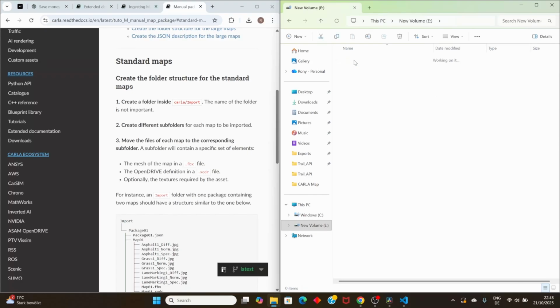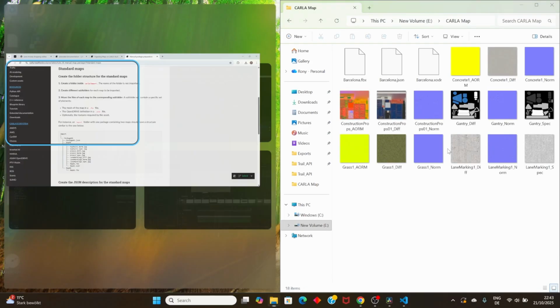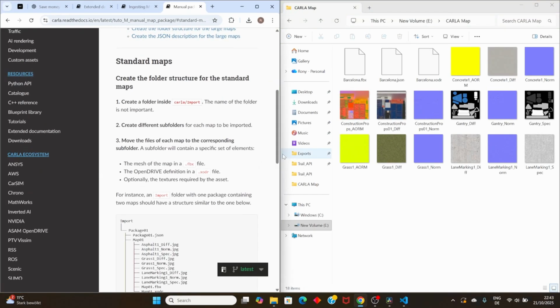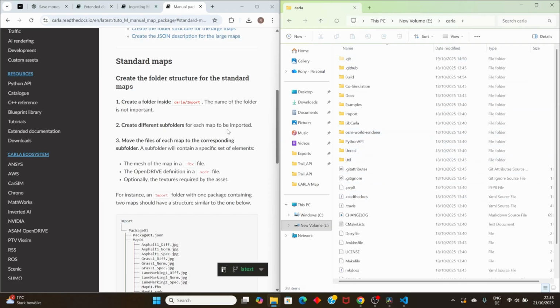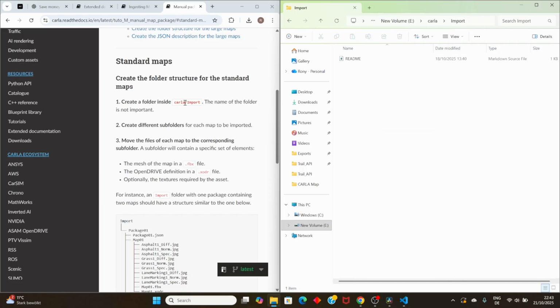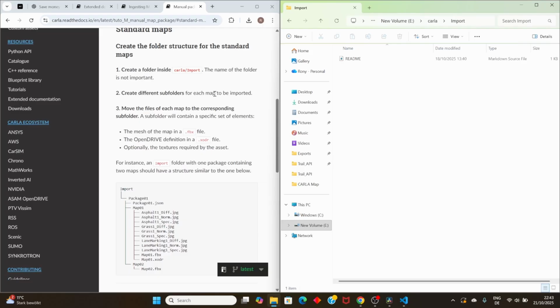Let's set up the folder structure as mentioned in the tutorial. Now, go to the CARLA root folder and navigate to the import folder. You'll need to create a new folder there. Let's name that folder Barcelona.